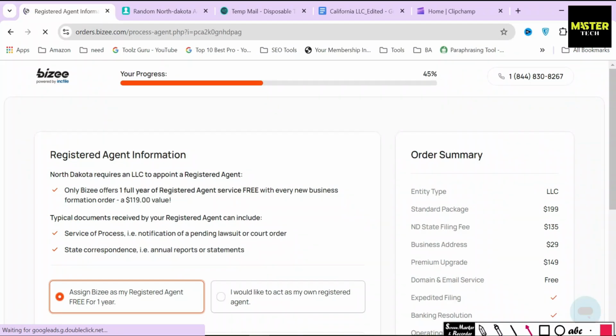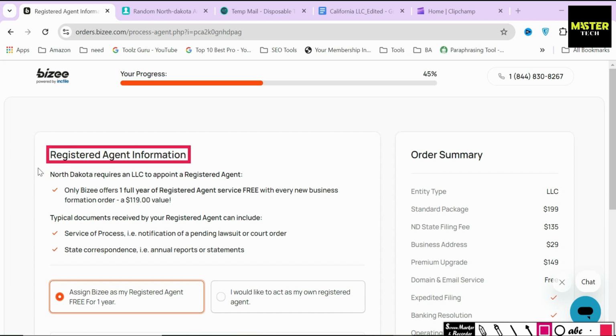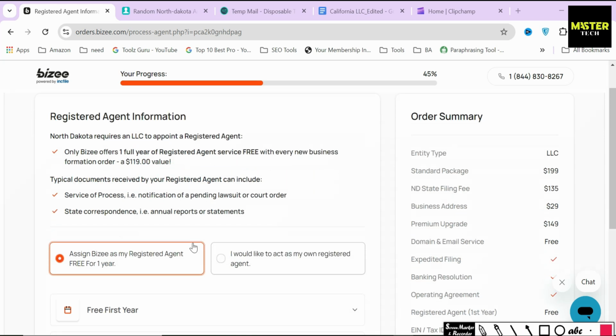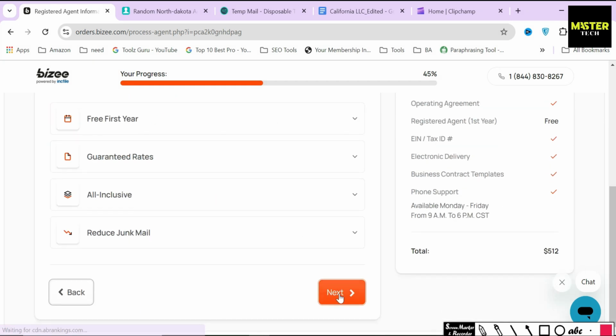After that, Busy will ask you whether you want to get a registered agent through them or not. Getting a registered agent is a legal requirement in order to file an LLC in any state. So one way or another, you are going to need one. Busy is providing registered agent service free for 1 year, and after that, it's $119 per year. So, I highly recommend you choose the free 1-year option and then click on the next button.